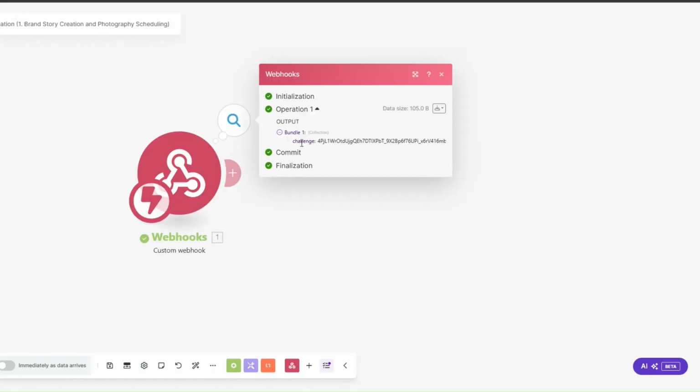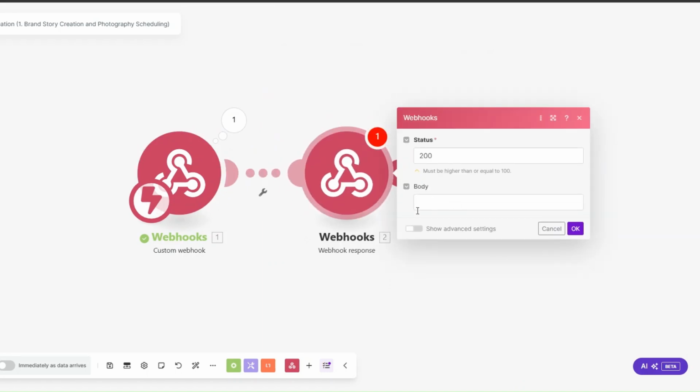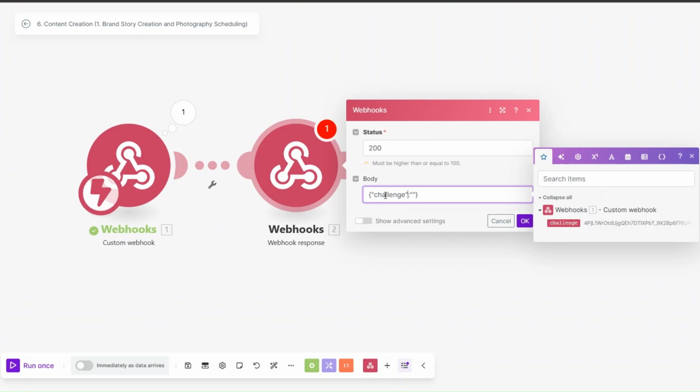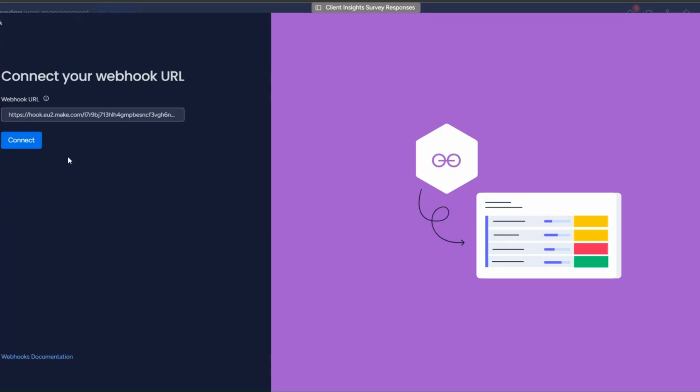I'm going to return this challenge text using a webhook response. So on webhooks, I'll click on webhook response. And then here, I'm going to write challenge and then add the challenge text right here, then click on OK. And then I'll run our webhook again. Then on Monday, I'll click on connect.